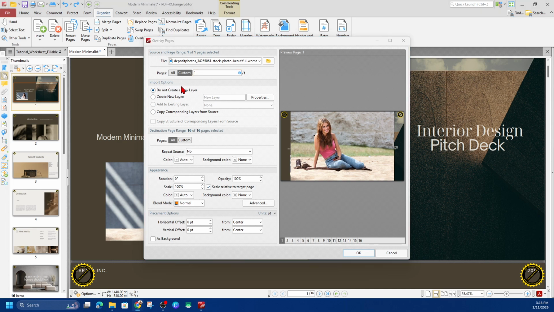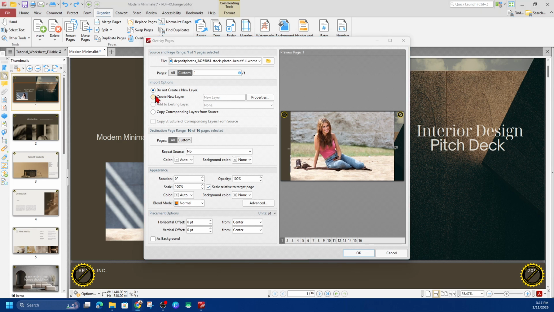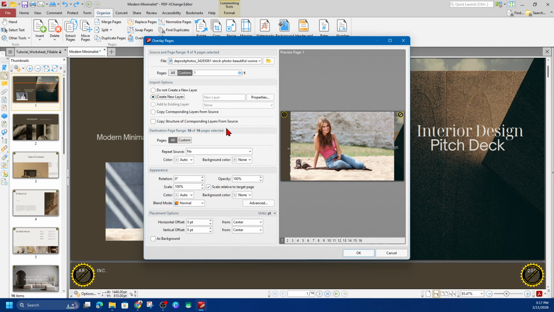Now under import options, we can check on do not create a new layer. We can create a new layer, check properties, or copy corresponding layers from source. I'm just going to go ahead and click on do not create a new layer, or we can choose create new layer. Now below that, we've got some destination pages.